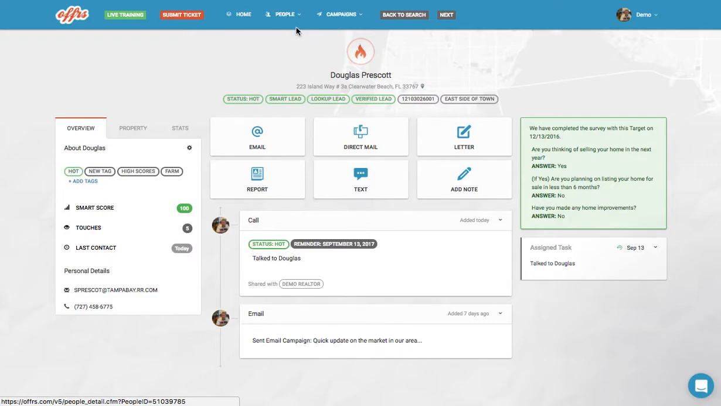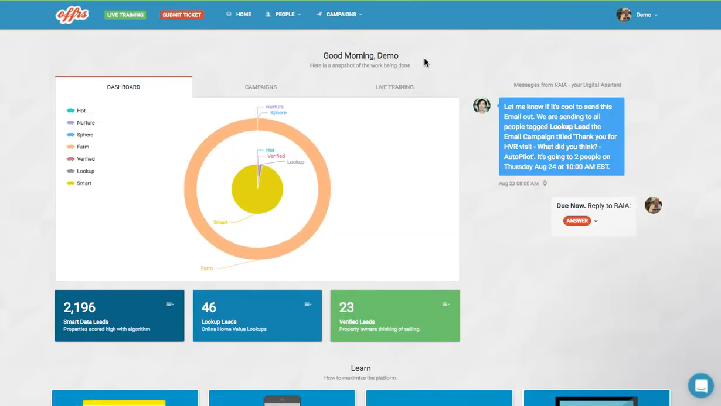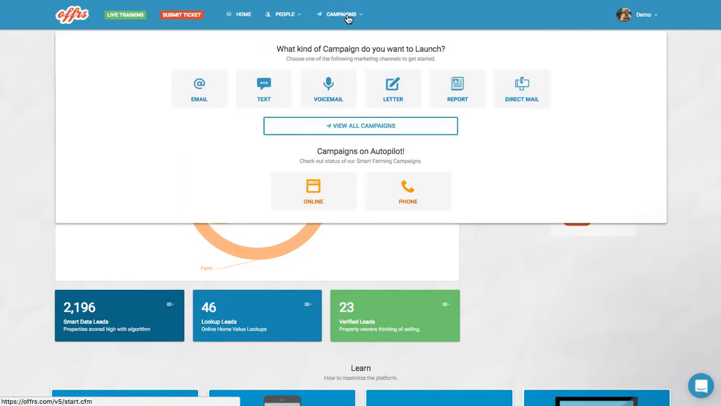So let's talk about campaigns. Now that we understand people, let's talk about campaigns. So one of the things about the product is the power of one-to-one marketing, but now we also introduce one-to-many marketing. So if you're going to do one-to-many marketing, you can choose one of your channels here: direct mail, report letter, voicemail, text, email, etc.